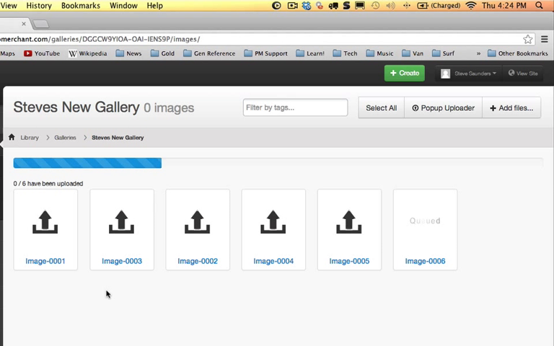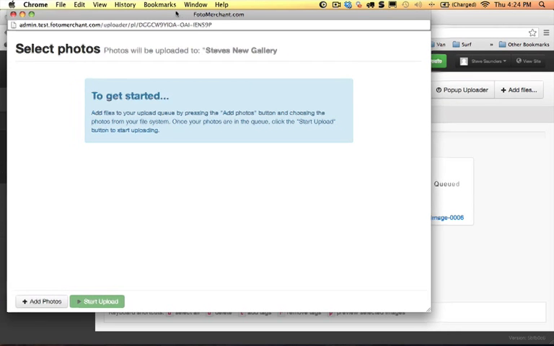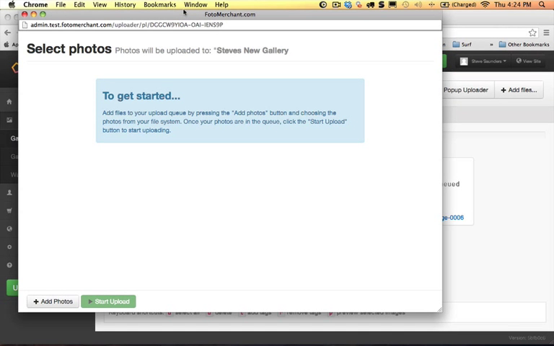Now, something else to look at here, if you have any trouble getting this upload method working, have a look at the Popup Uploader button here to the top right, especially for larger upload jobs where you might have hundreds of images to upload in one hit, or for users of Internet Explorer 9 or below. This will be a more robust upload method for you.